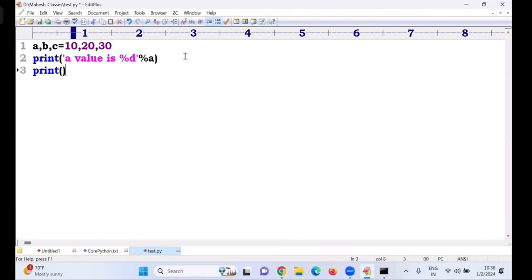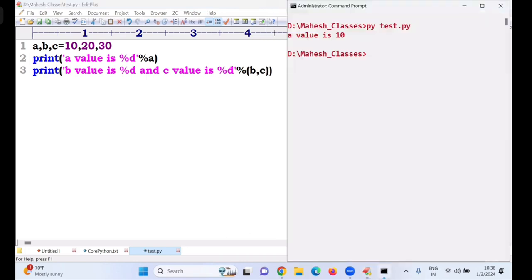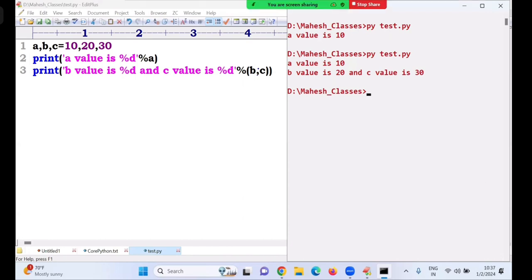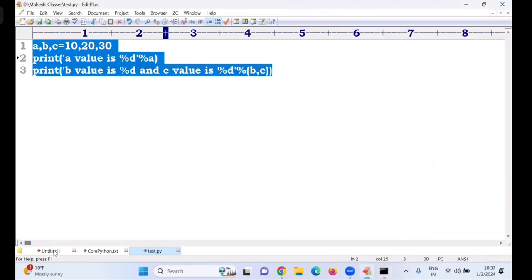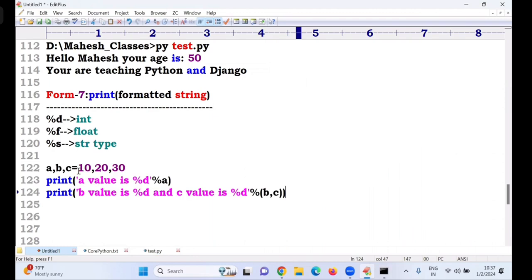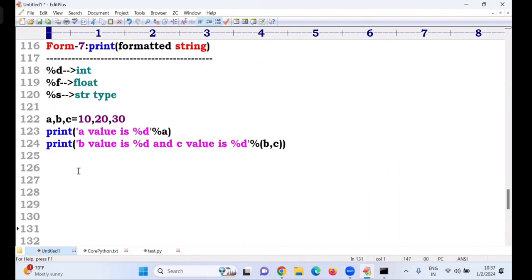Now, I want to print B and C values. B value is, can you give percentage D? And C value is, can you give percentage D? How to replace? Percentage of B comma C. Bus. B and C values will be replaced. B value will be replaced here, C value will be replaced in this position. This type of strings are called formatted strings. It is completely taken from C language. These are all C syntaxes.